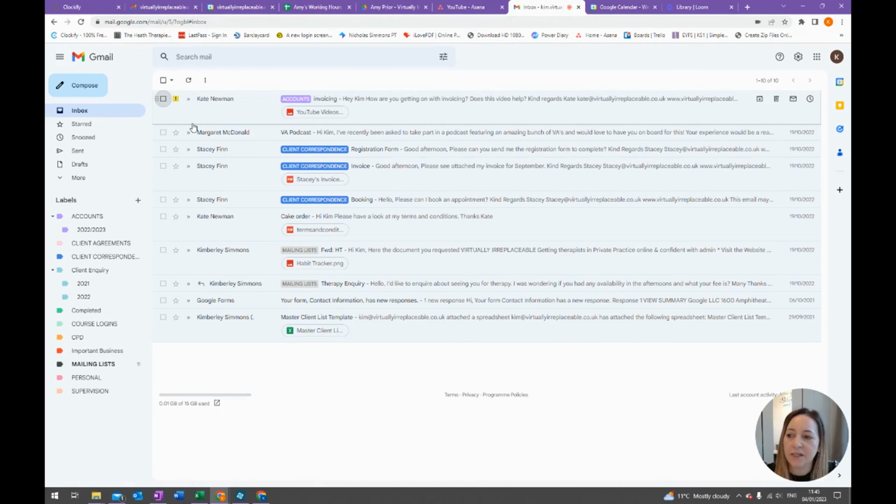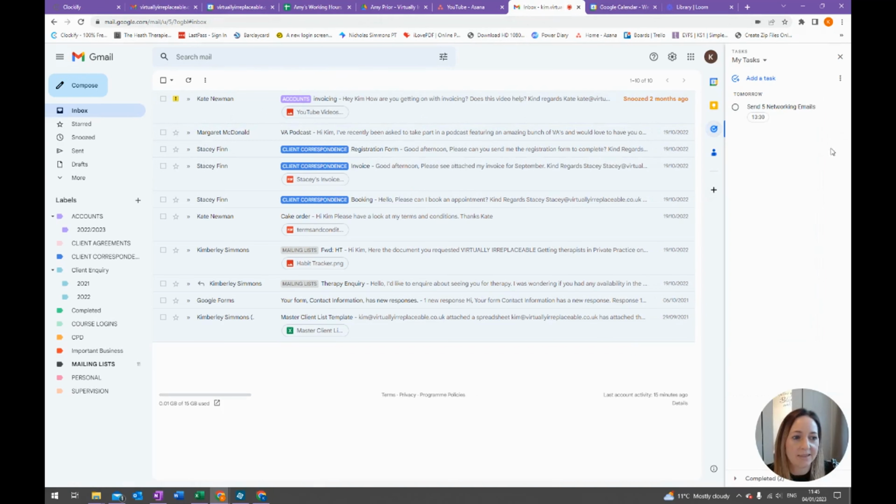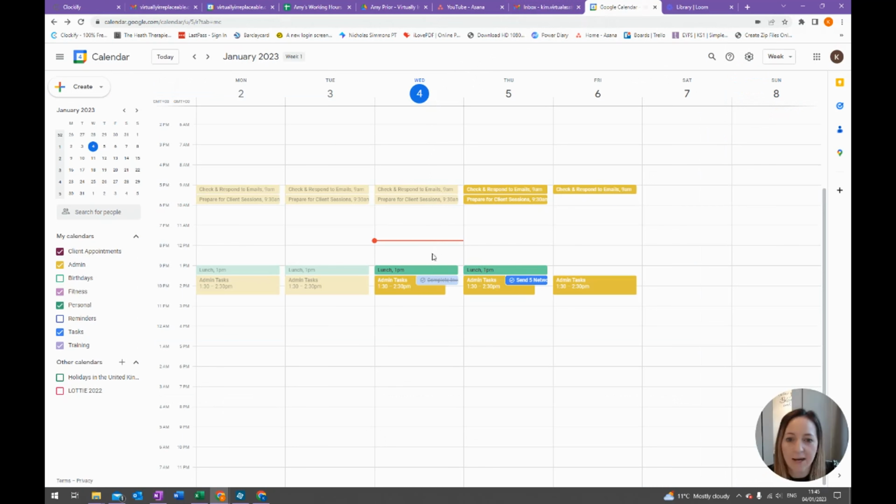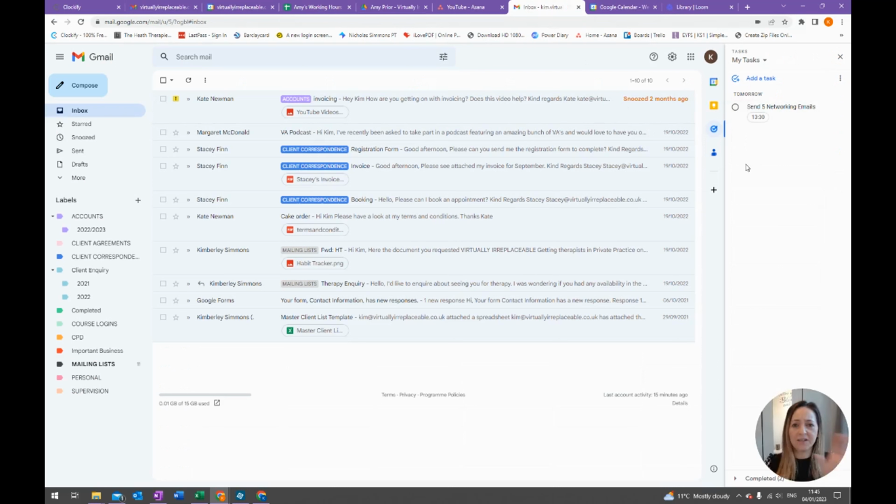So the first thing to show you here is that on the right hand side you also have your task list here, so you can keep that open at all times if you want. So you can see here that I've got tomorrow, send 5 networking emails. I don't have my one at 1:30 because I've already ticked it off, so it has removed it from my task list. So here you can see a list of all the tasks that you've got to do, and they will be in date order.